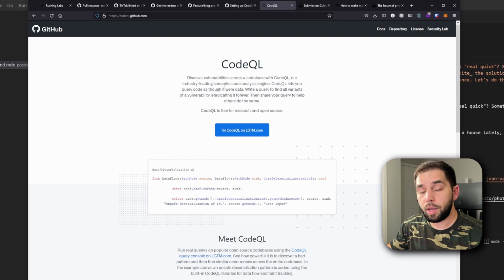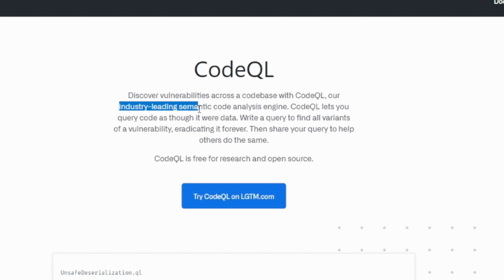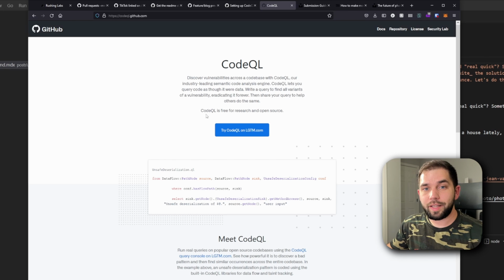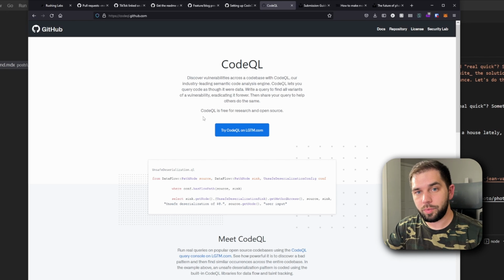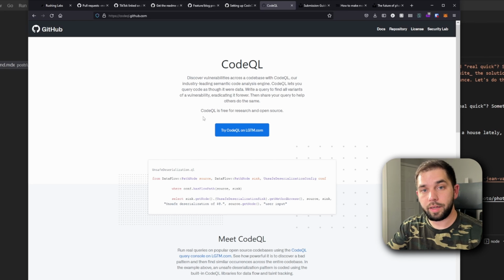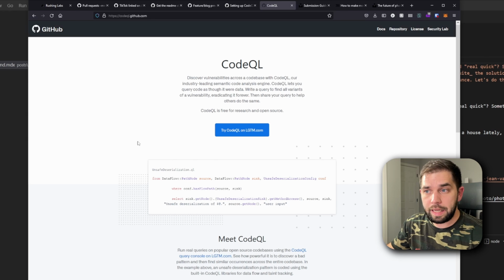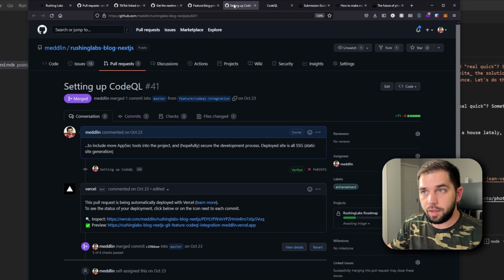Now, CodeQL comes from GitHub, and it's called an industry-leading semantic code analysis engine. It's a really fancy way of saying that it is going to statically process the source code. So it's going to read the source code that is inside the files and try to determine if there are any security vulnerabilities embedded in there, and then basically give you a report on it. I haven't spent too much time with this, but what I can say was that adding this in was super simple.